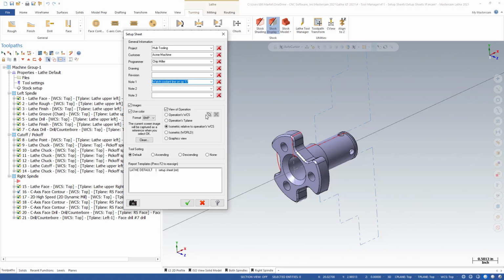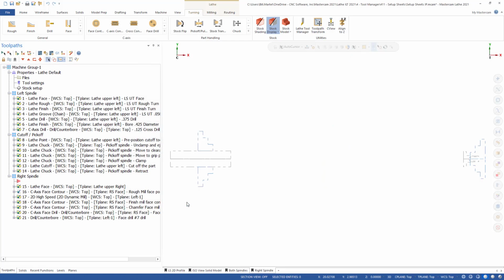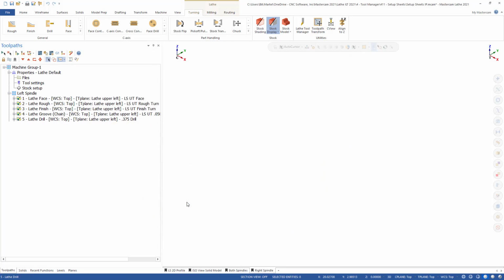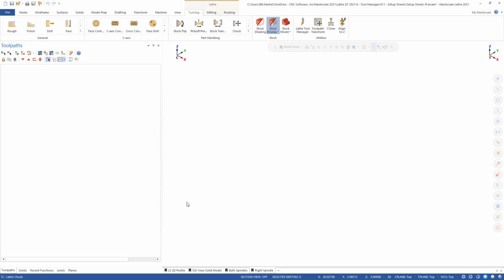Now there's some other options inside of here that you can go ahead and try some different things. I'm going to leave the view of operations selected and an isometric relative to the operations WCS. I'm going to go ahead and select the green check, and you can see it generating it in the background.